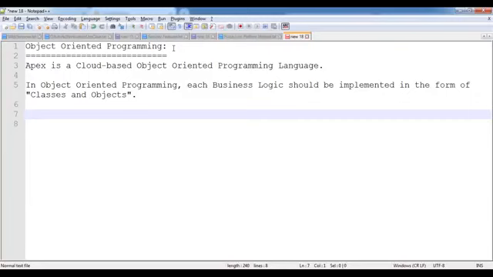Whatever the business logic you want to write, the whole business logic you have to implement in the form of classes and objects. So first of all we have to understand what exactly a class is, what exactly an object is. What do you mean by a class? What do you mean by an object? What is the relation between these two? We should be able to understand the difference and the relation between these two first.